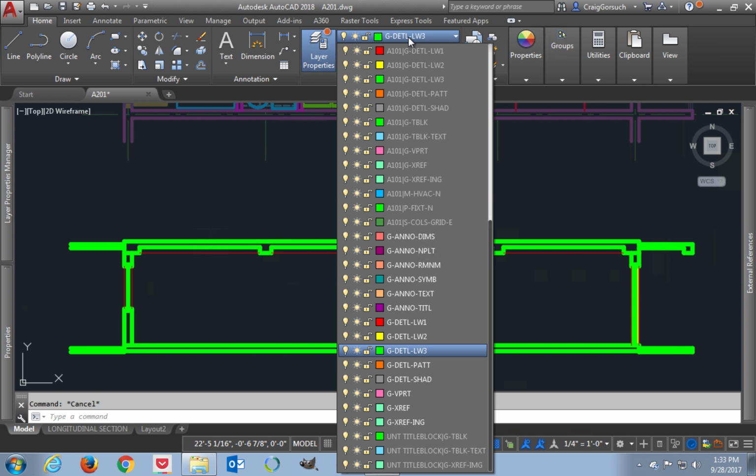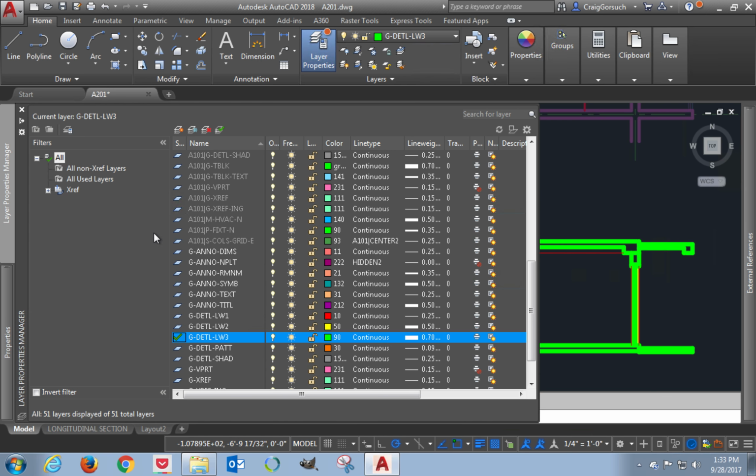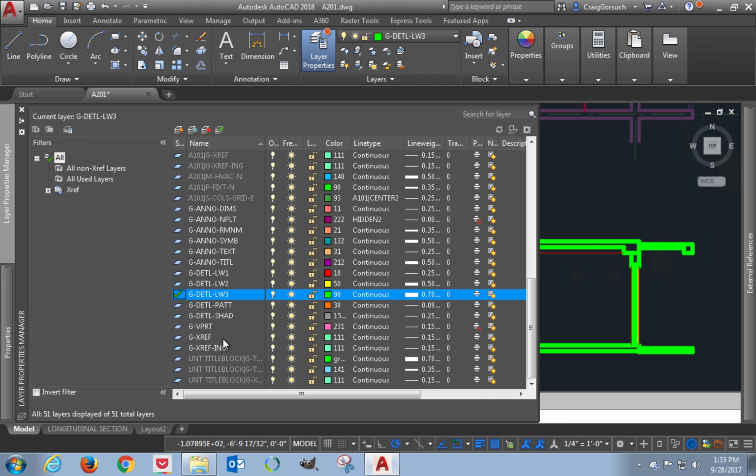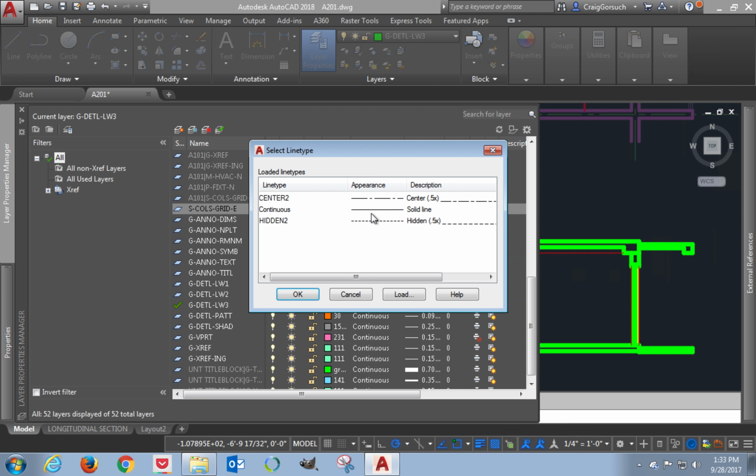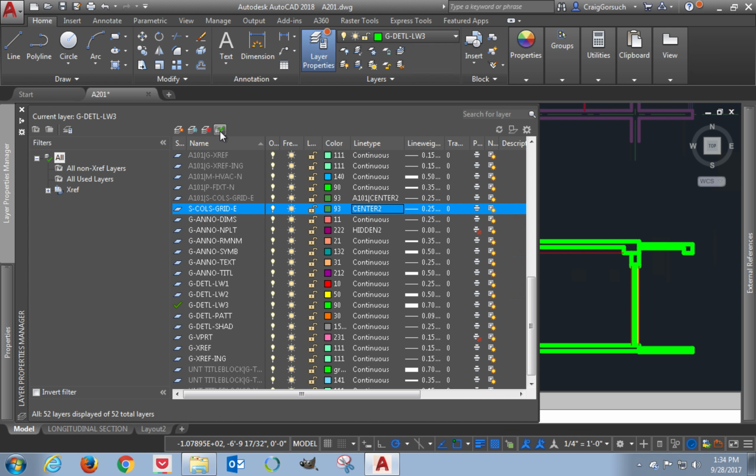Almost. I'm going to scroll down to, oh, I'm in my general. I bet I've got that one on. No, did I not save it? I didn't save it. Oh my goodness. Bad. Okay, so I'm going to highlight that. Click New. S, columns, grid, E. There we go. Except that is just going to be center 2. There we go. That's my current layer.